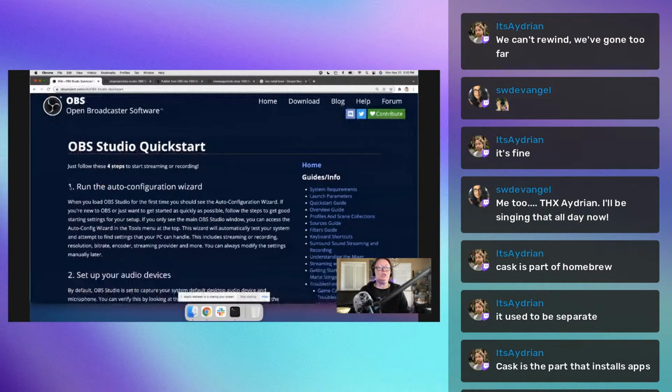Okay. Run the auto configure wizard. When you load OBS for the first time, oh, what if I've already run this? Oh, I can access the auto config wizard in the tools menu at the top. Okay, cool.